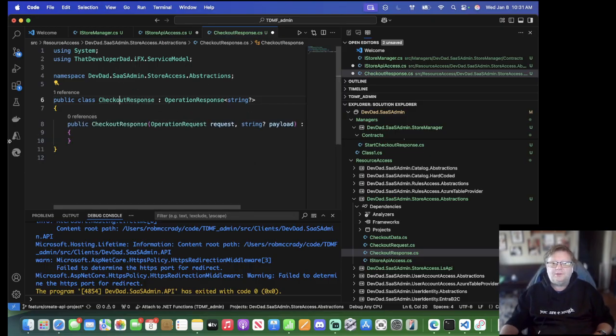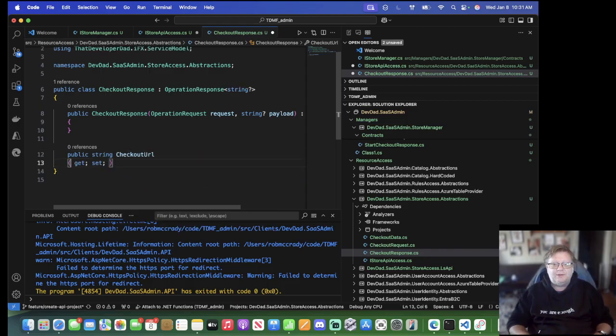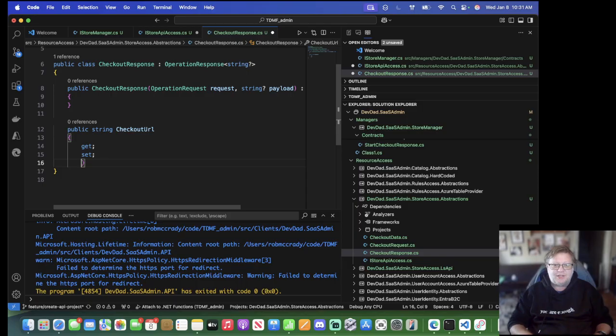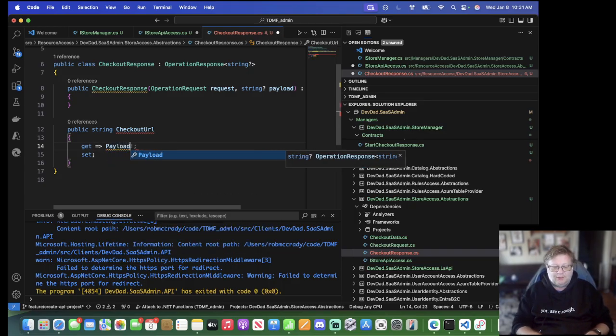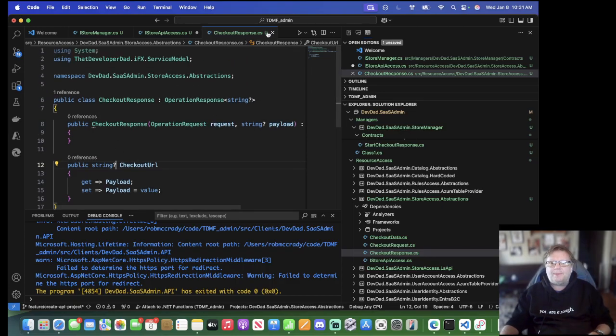Got to generate the constructor. Prop string checkout URL. And this is going to be a unique URL per customer per session. Get. We're just going to lambda over to payload. And for the set, we're going to lambda over to payload equals value. And we have to remember that this string might be null. And that's that.